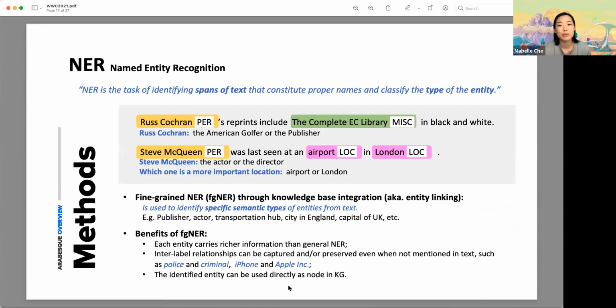In the field of natural language processing, the task of extracting entities from text is known as the named entity recognition task. As shown in the example here, an NER model is able to identify entities and provide them with a general entity label. For example, these two are identified as person. This complete EC library is miscellaneous. Airport and London is identified as location. They are able to do it accurately and correctly, but there are also some problems.